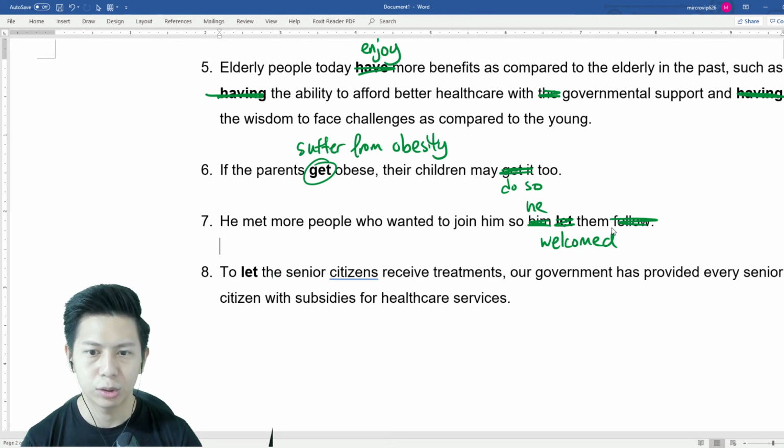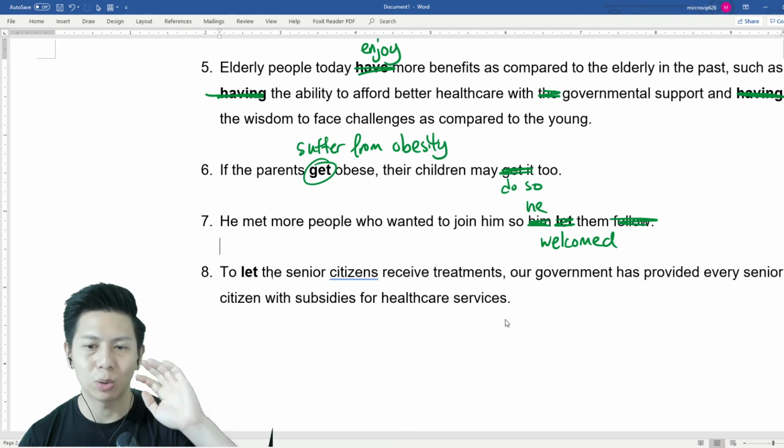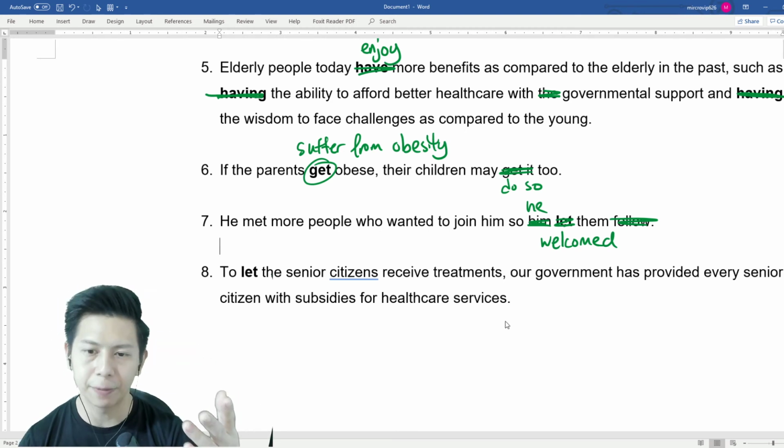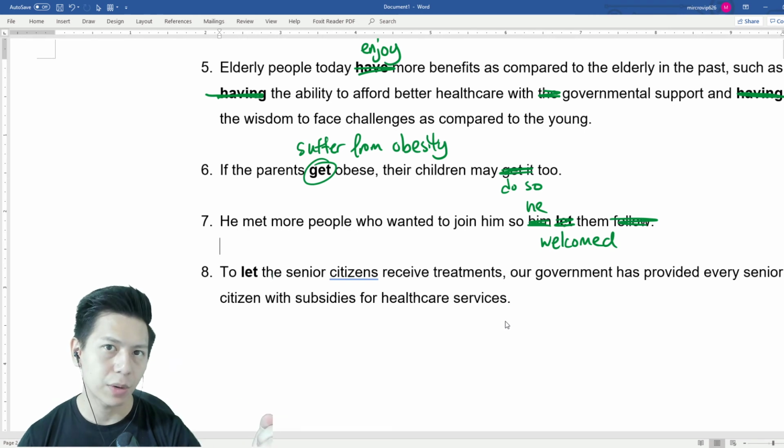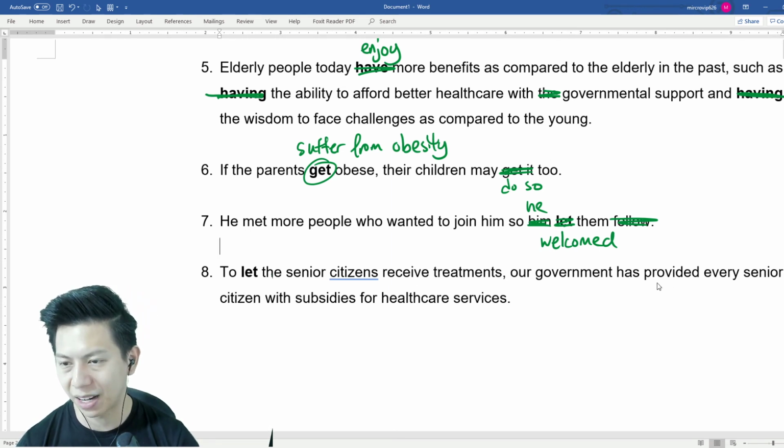Number 8, to let the senior citizens receive treatment, our government has provided every senior citizen with subsidies for healthcare services. Okay, the next part is perfect. But the first part, to let the senior citizens receive treatment, we can actually write better, right? To let them receive treatment, you can say to provide them with treatment. But provide has been used here.